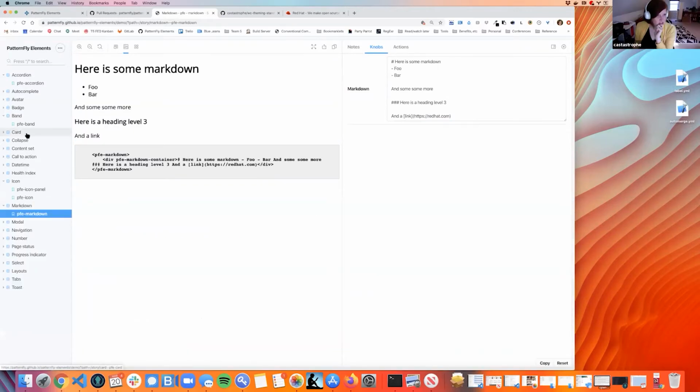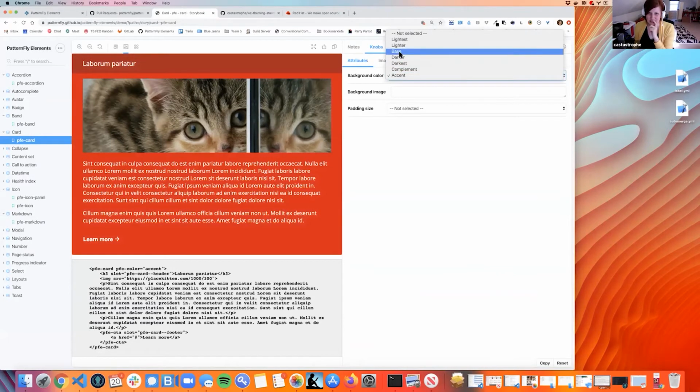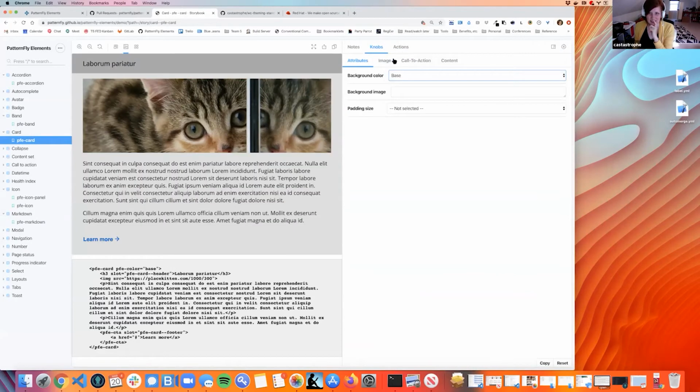Super cool. So I've been playing a lot with the card lately. This is one of my favorites. This is my little baby. Got these cards. They have headings and padding. You can play with that. Got a little call to action.